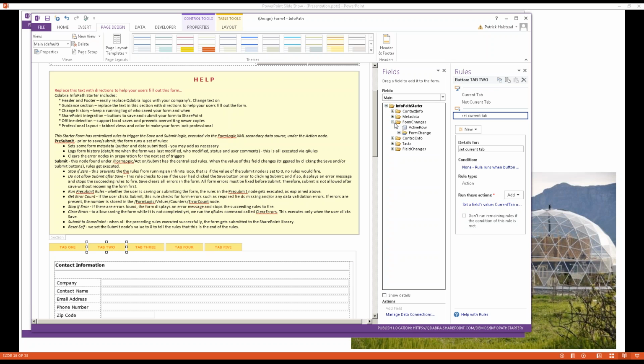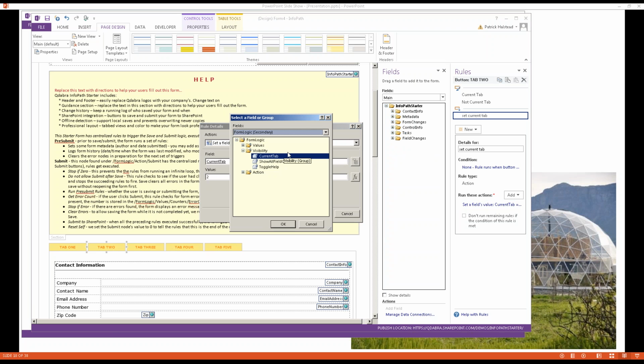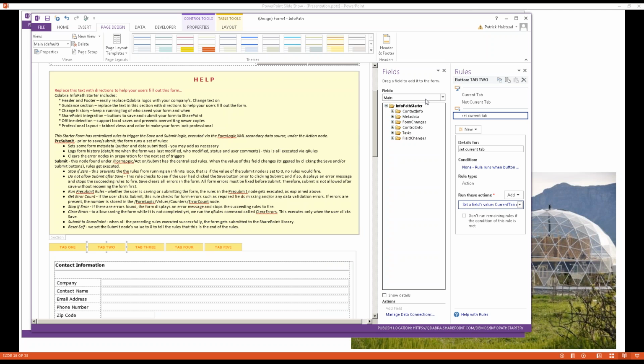In fact, where is it here? It's probably in the form logic, which would be the best practice. We don't want to store this in the main data source because the main data source doesn't persist the tab that you're on. It opens up and shows you the first tab every time. So indeed it is in the form logic, and we're setting this field equal to the current tab they click on, and we have probably a rule on load that automatically sets it equal to 1.